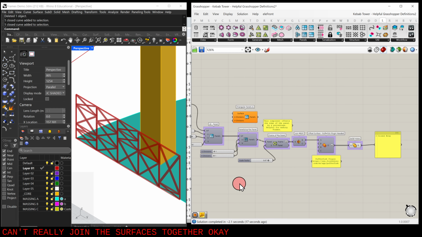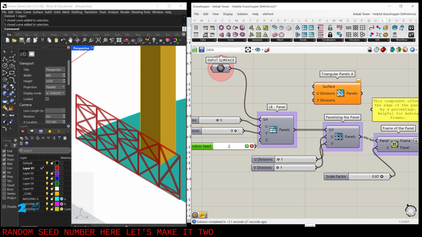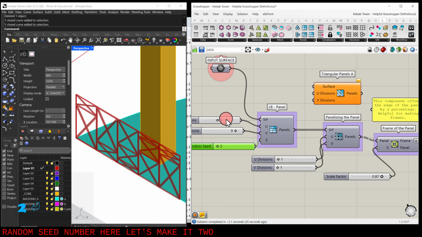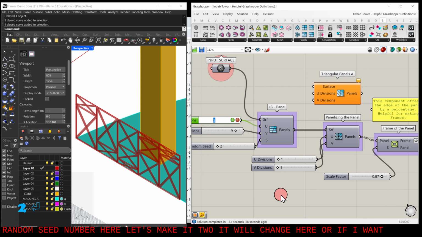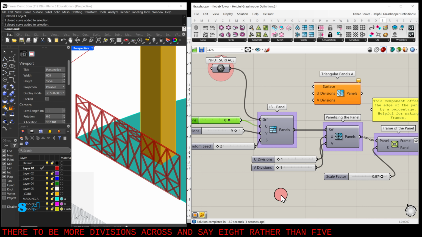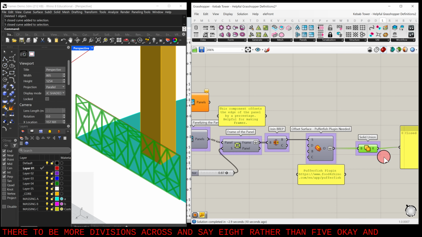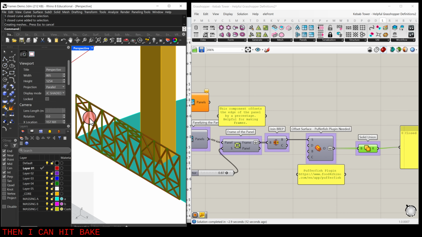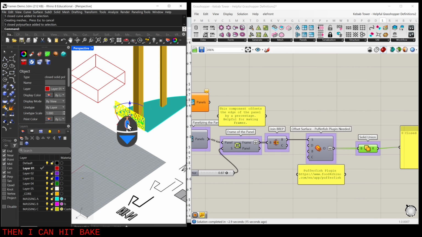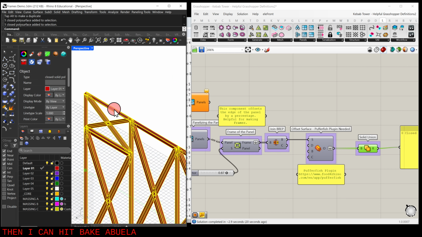Okay. And so again, if I was to change, say, the random seed number here, let's make it 2 rather than 18, it will change here. Or if I want there to be more divisions across, let's say 8 rather than 5. There we go. Okay, and then I can hit bake. Et voila. Big old guy here.